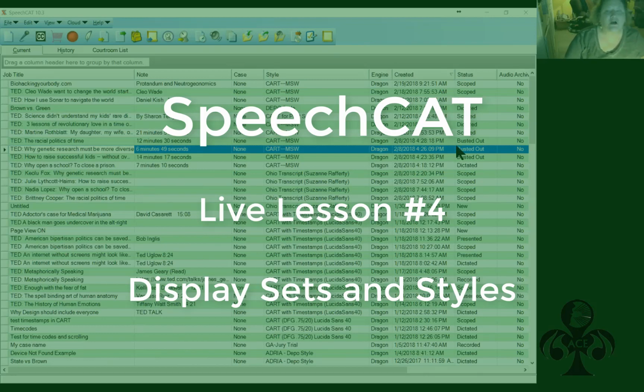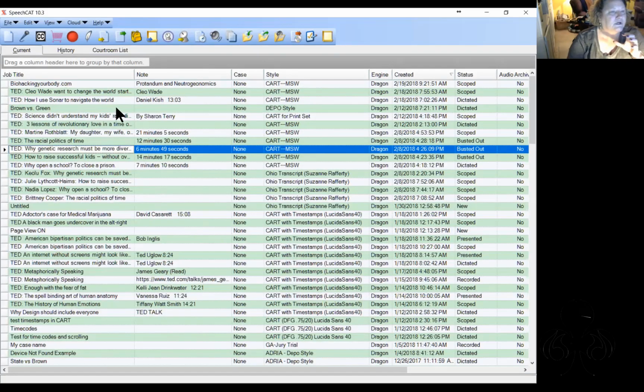So what we're going to talk about tonight is the display set, the style, the styles, and the print sets. And these things are important because they determine how your screens are going to look, and they also determine what your formatting is going to be for your transcripts, or your text drop down, I should say.